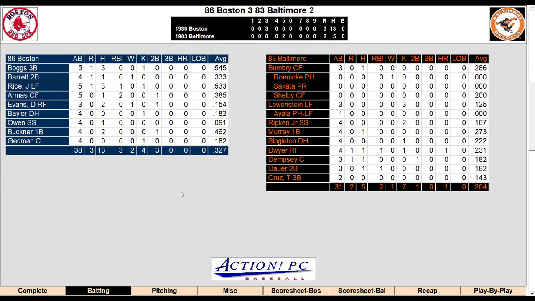So in total, for the victorious American League bracket champions of 1986, the Boston Red Sox: 38 at-bats, 3 runs, 13 hits, 3 RBIs, 2 walks, 4 Ks, 3 doubles, team batting average .327. Now, for the Baltimore Orioles, who didn't have to go far to stay home, as it was a home game.